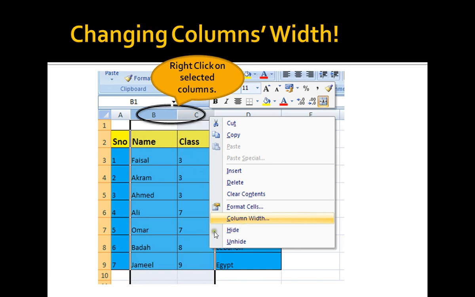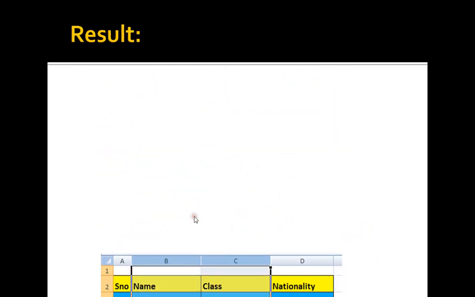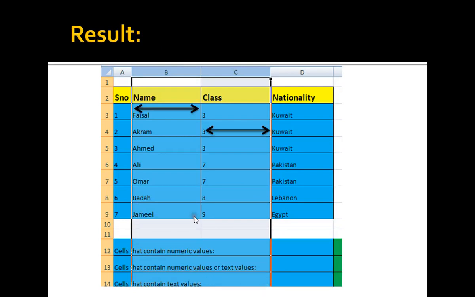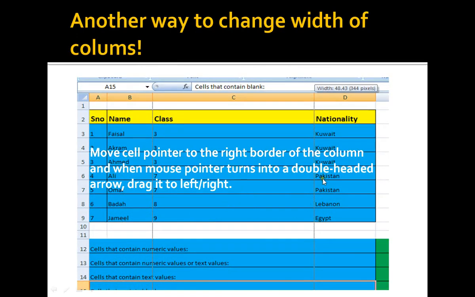I have selected B and C together, and here enter the points. The width changed. Another way to do it, right border. Bring the mouse cursor to the right border, it becomes a double-headed arrow, and then drag it from here.